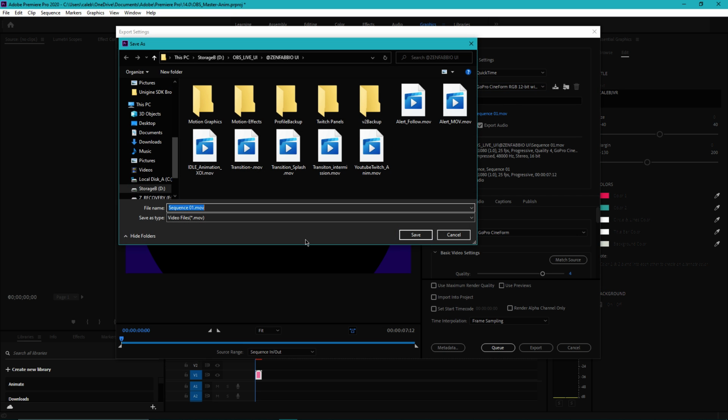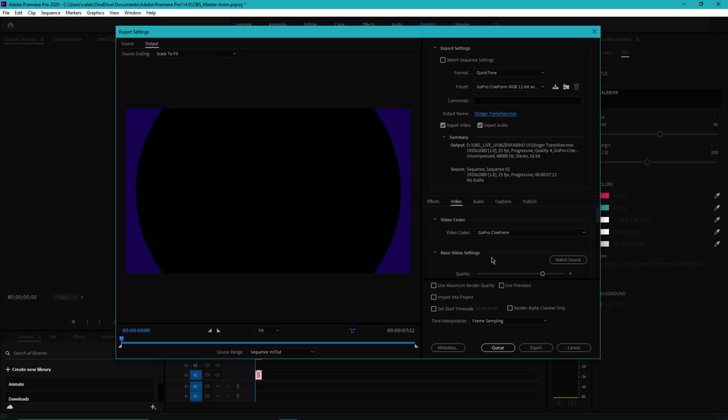Once you click that, you can change your name. I'm going to call this Stinger Transition. You just hit save. As for the settings over here, you want to make sure that your quality is set to the max. Scroll down. Make sure this is ticked right here. So RGBA 12-bit with alpha. The alpha is the most important thing because that means that you have an actual transparent background for the video.